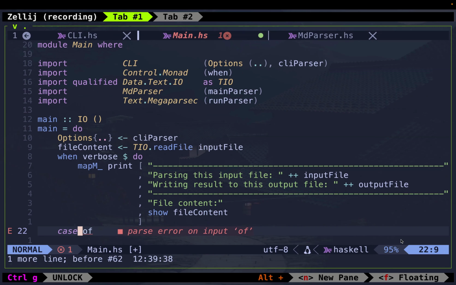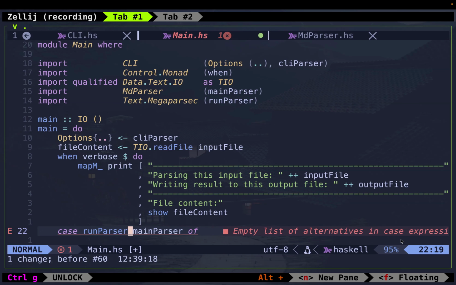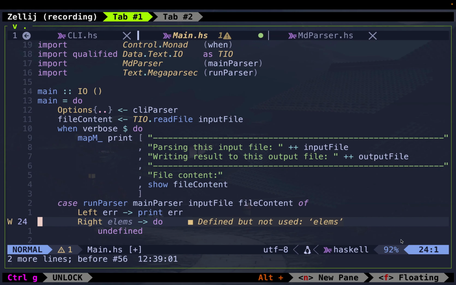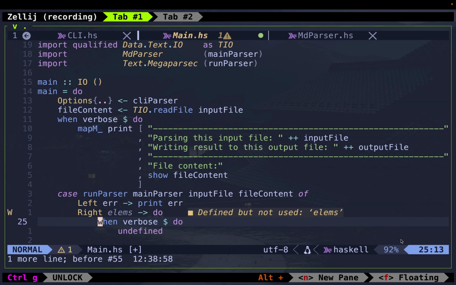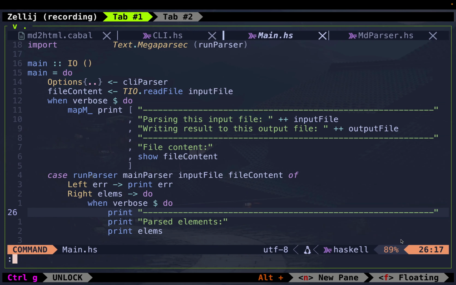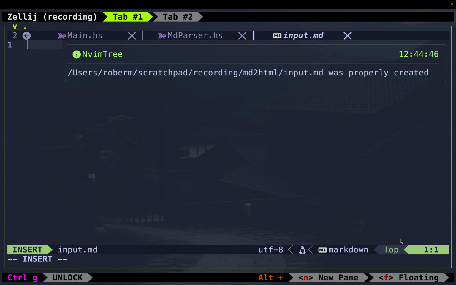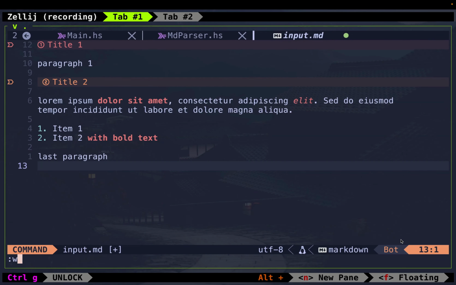Then we create a case expression where we apply the run parser function to main parser, the input file, and the file contents. In the case that we get an error, we just print the error, and in the case that we correctly parse the elements, for now we will check if the verbose flag is active, and if it is, print the elements. To verify that everything is working correctly, we can create the input.md file and populate it with a bunch of Markdown elements.